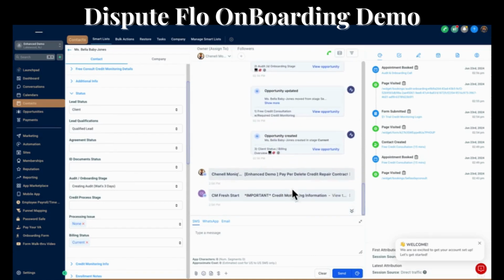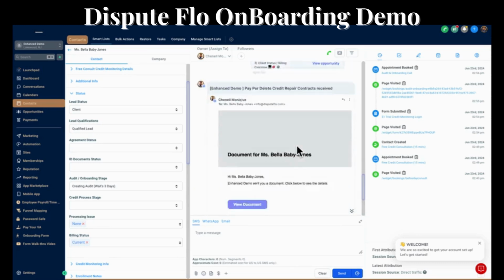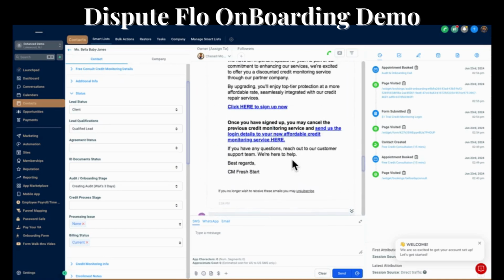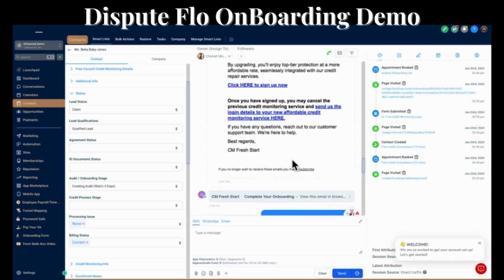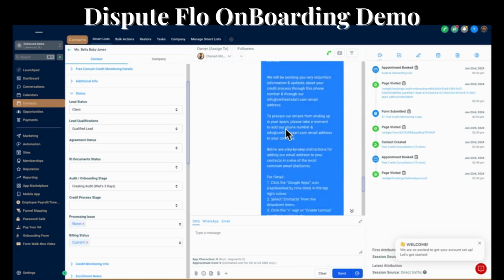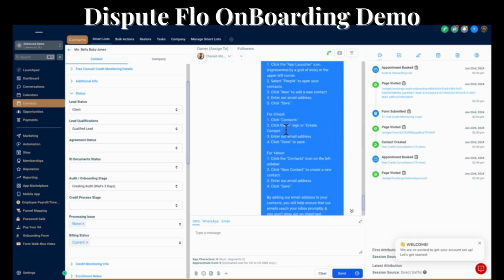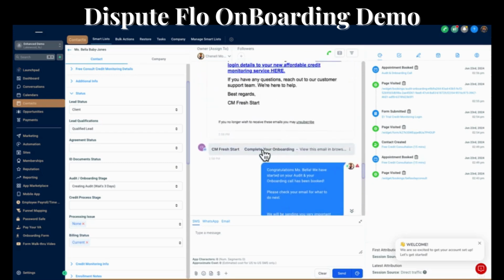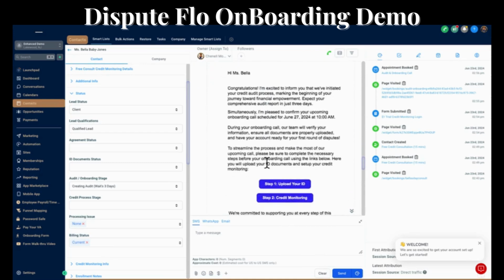Now you'll see that they received 2 new emails, which are going to be their contract and the link for them to sign up with their long-term credit monitoring. This is what the contract links look like, and this is what the email looks like for them to sign up with the new discounted credit monitoring. And as you can see in real time, they just received another text message showing them how to save your email to their contacts so that you'll never end up in spam. It also sends them another email asking for their IDs and the link to their credit monitoring.